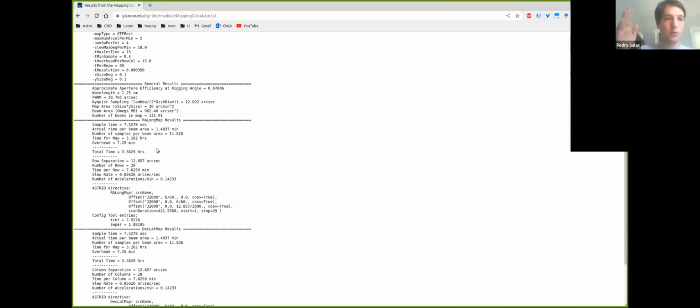which we would have to round to 3.5 hours, because the telescope is scheduled in 15-minute intervals. Up here, it actually tells us what the time for the map is, and then it tries to estimate how much overhead you would have for the given configuration that you're using. So it adds these two things together and gives us the total time.